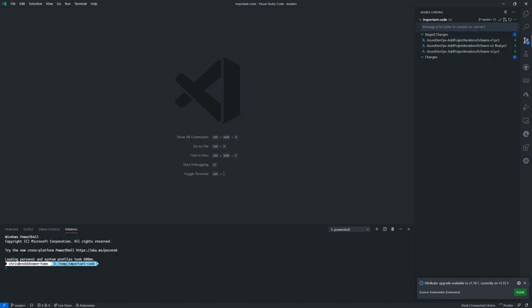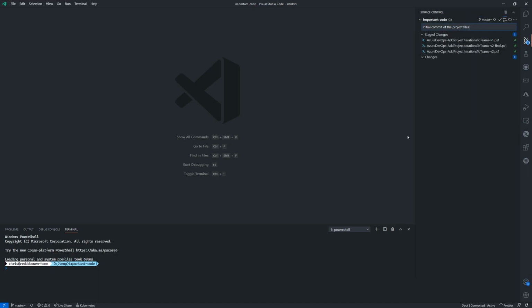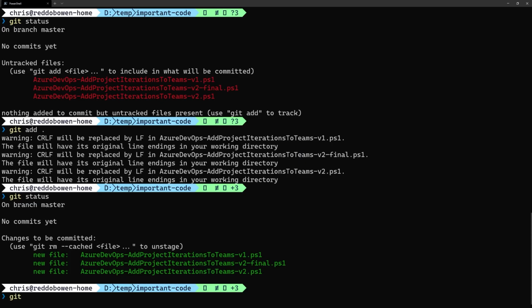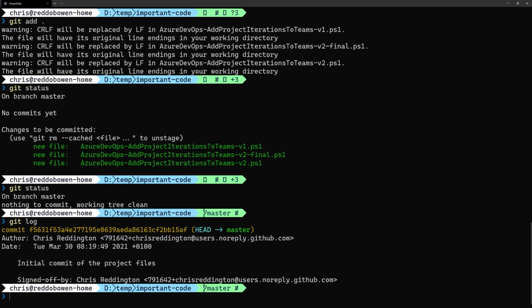VS Code also has Git integration, and we can see those files have been staged, but they're not formally tracked in the repository yet. To store them in Git, we need to commit them, and you can do that on the command line using the git command git commit. And you'll need to pass the -m flag to provide a commit message. Alternatively, we can of course do that in VS Code.